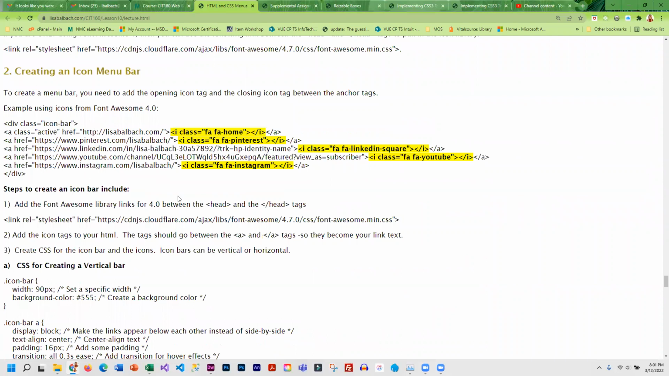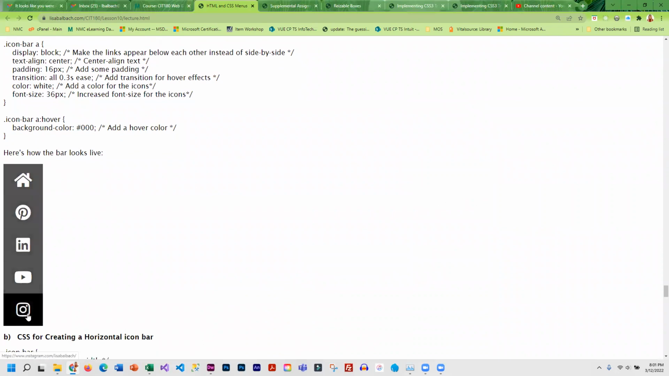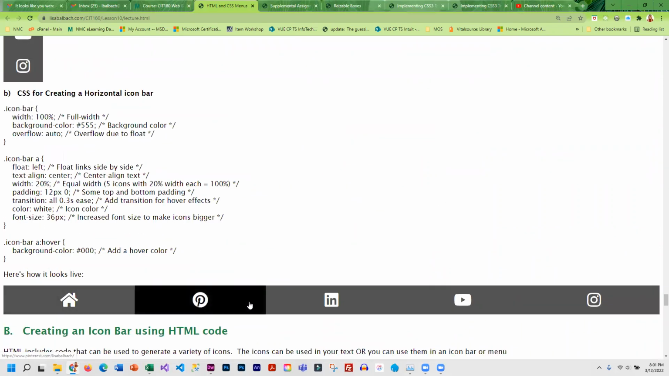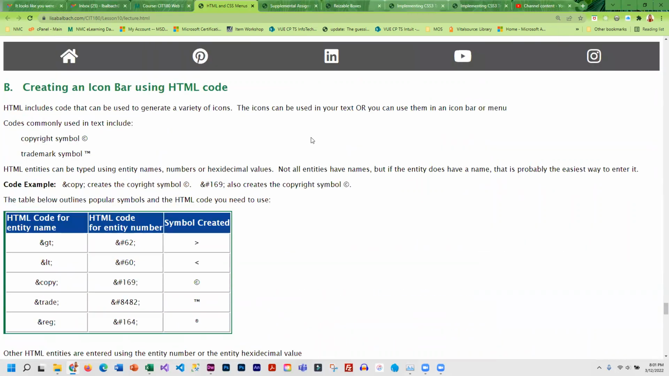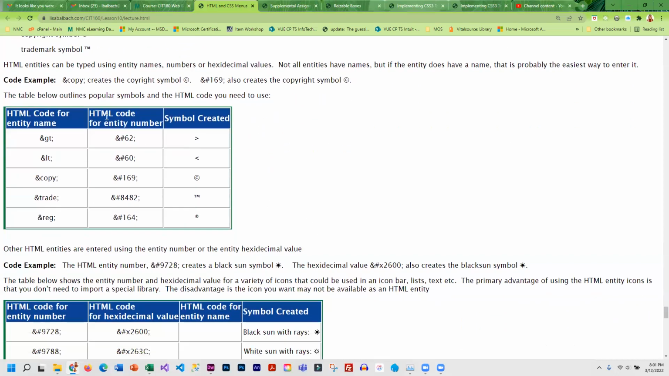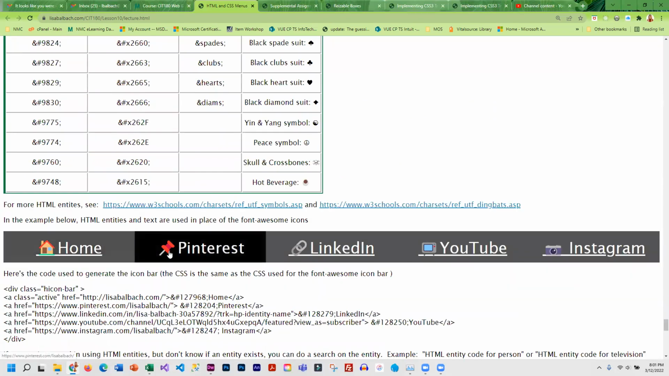We talk about creating an icon bar, how to do that. And this is what a vertical one would look like. And this is a horizontal icon bar. And not only can you use Font Awesome icons, but you can also use HTML entities. And so there are codes, HTML codes, that will create different symbols. And so I've got some of them here. And I used the HTML entities for this particular bar.